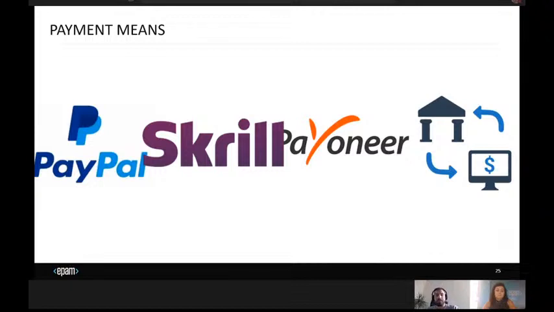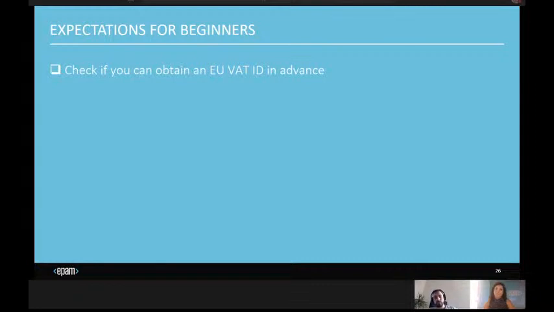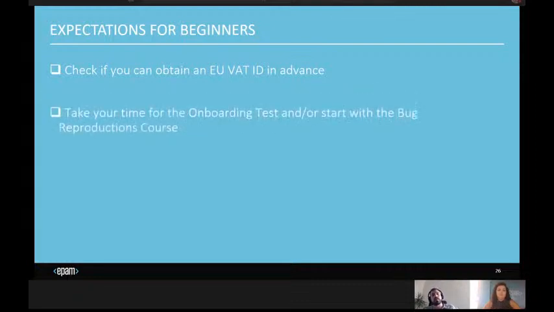Okay, so probably now we go through the expectations for the beginners who are going to onboard to the platform. Yeah, so as mentioned before, to avoid disappointment, please check beforehand if you can obtain a European VAT ID. We have heard different things. For some of our freelancers, it's the easiest thing in the world. They have a company or they are freelancers already, so they have this VAT ID and it's no problem for them. But sometimes people start working on the platform, then they realize they have difficulties acquiring this VAT ID. So I recommend to check if you can obtain that beforehand to make sure the payout will work for you.